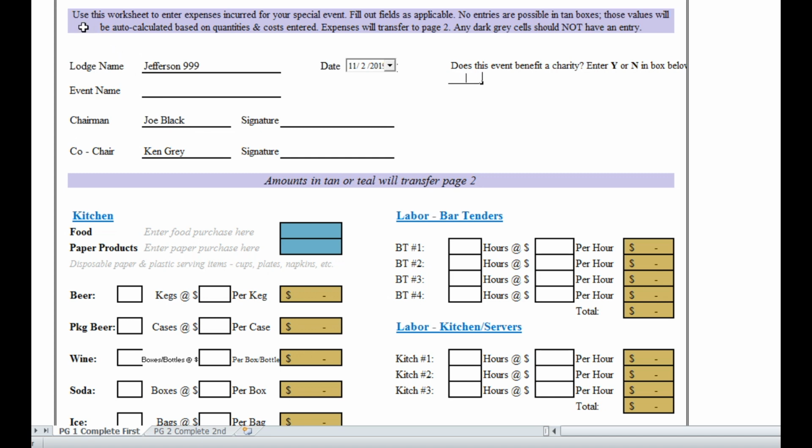I'd like to bring your attention to this purple box at the top. This box is going to let you know that you only fill out those fields that are applicable to your lodge or to your event. It also mentions that anytime you see a field with a tan background, you actually cannot make an entry there. And that is because those fields are auto-calculated for you based upon a quantity and a price that you enter. The purple box also mentions dark gray cells, which I realize you're not seeing any of right now, and that is because those cells are determined based upon what you enter in this box for this question.